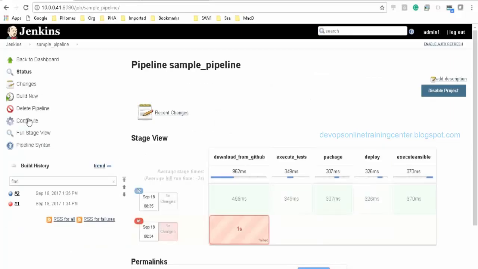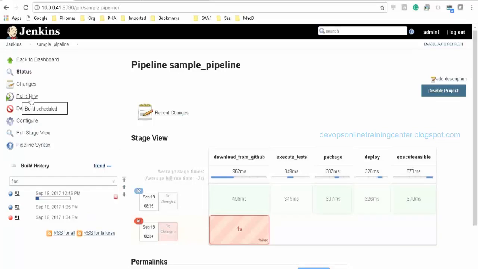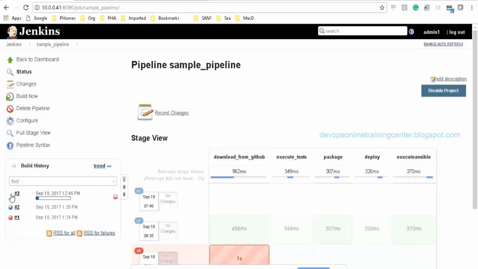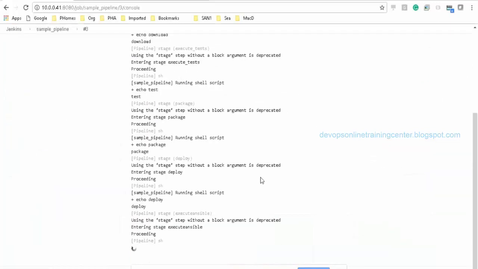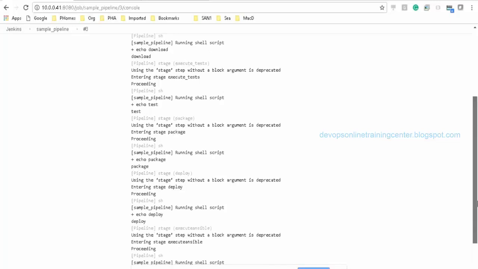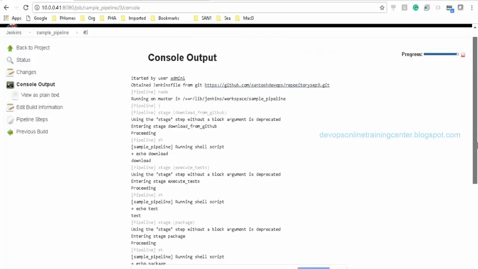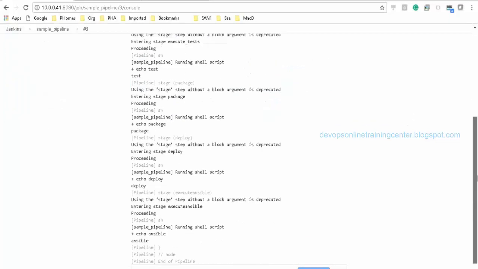Now I don't have the code in the job, but the code is in the GitHub. So let us see if this gets built from GitHub. It should download the code from GitHub and start executing it. See, obtained Jenkins file from GitHub, so it will automatically get the Jenkins file from GitHub, and it starts executing the job.